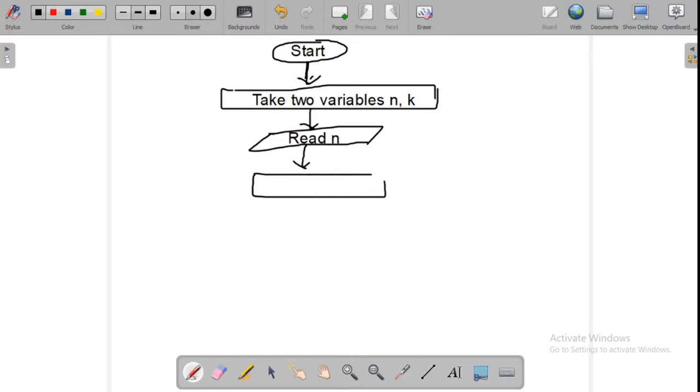This is a process. What is the value of k? The value of k will be 2, as we know that we will start dividing from 2, as 1 is divisible by all the numbers.